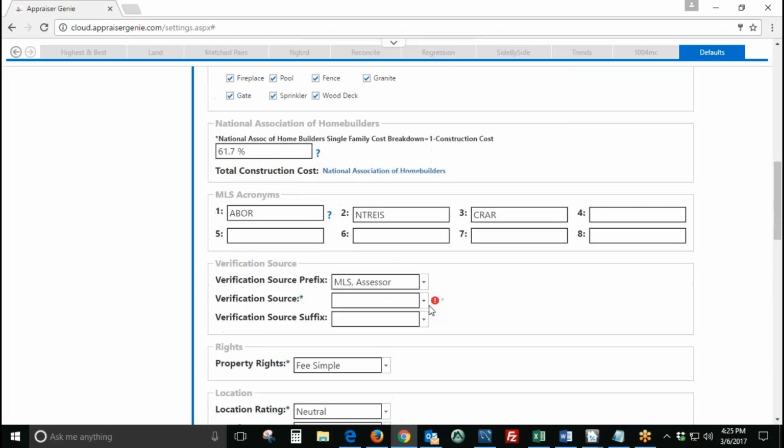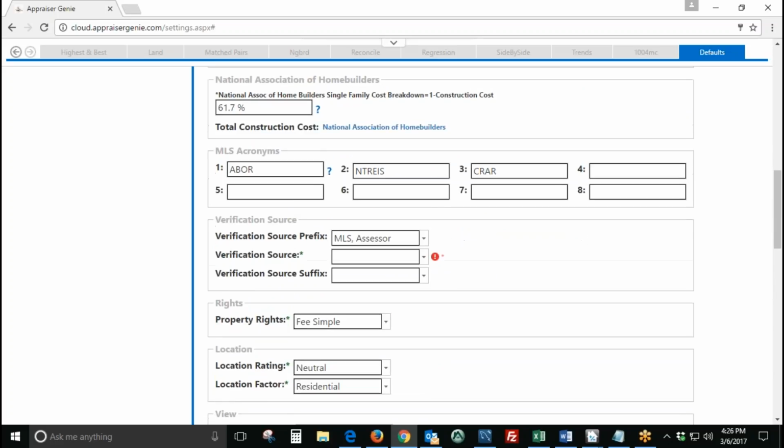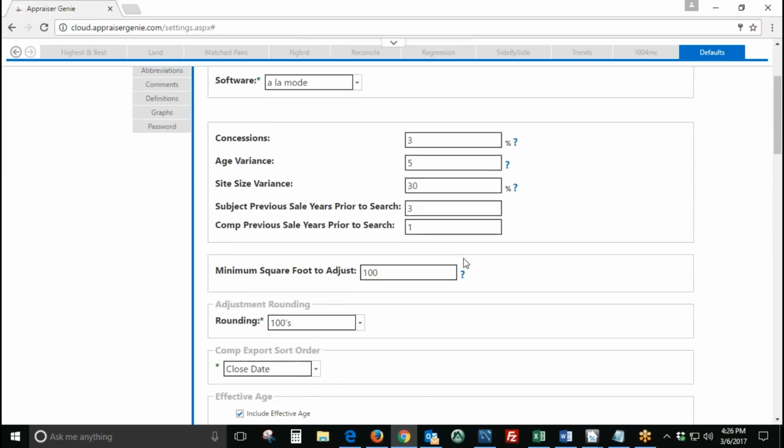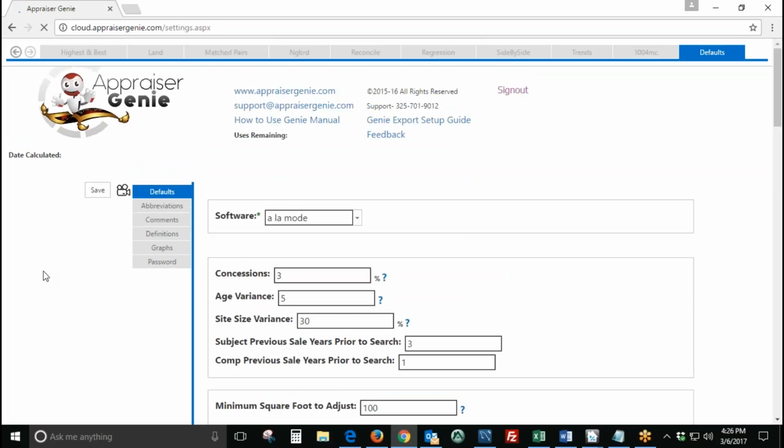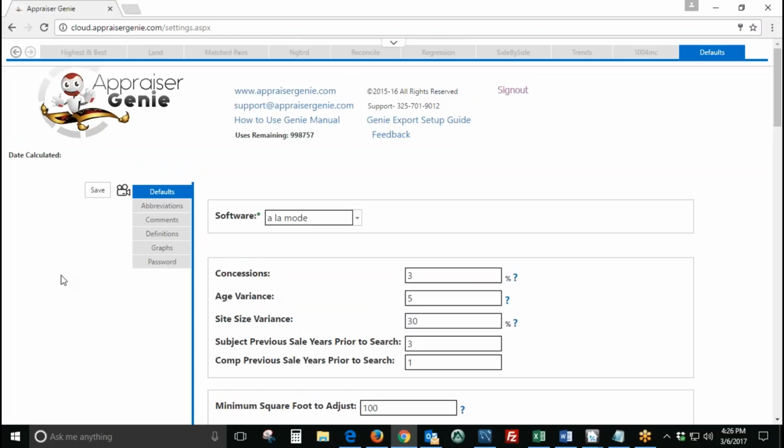Okay, so once we're done with this page, we're going to scroll back to the top. If you see a little red asterisk, it's okay. You don't have to put anything there. You can skip it. And anytime we make a change, we always want to click Save. So we're going to save here. Now there are other tabs here. I will go over this briefly just so you guys know how to utilize the tabs. But you definitely don't have to set up something in every one.